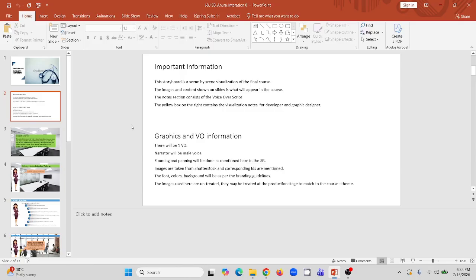Another thing is, if there are certain things that you want your GD or your developer to remember, then you simply mention it right away. Like you can see on screen, graphics and VO information. So VO, remember that VO was voiceover. There will be only one voiceover. I've already written that and I want it to be a male voice. So whenever your developer is going to go ahead and create this, they will look for a male voiceover.